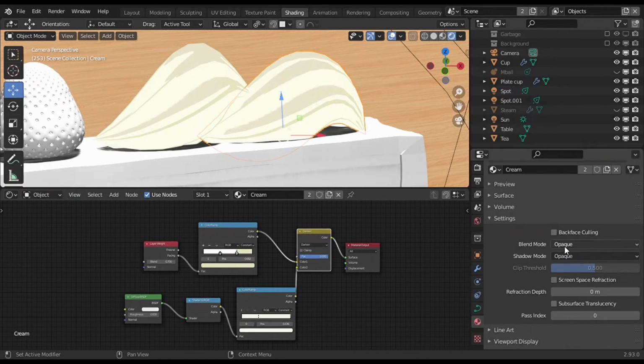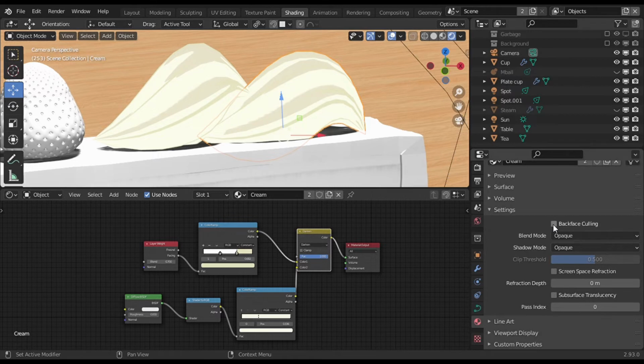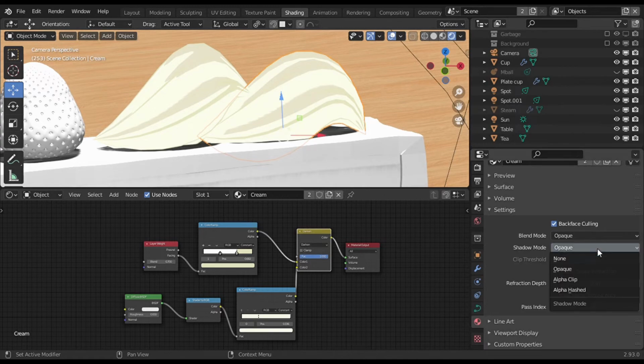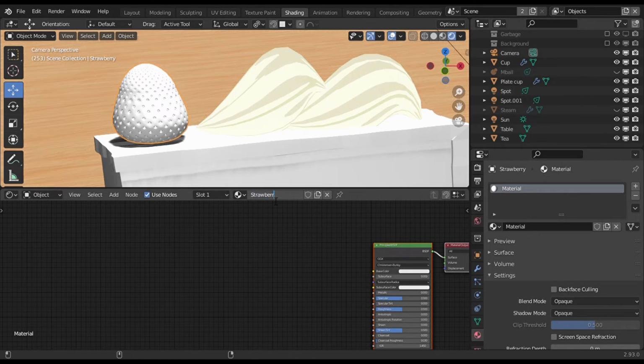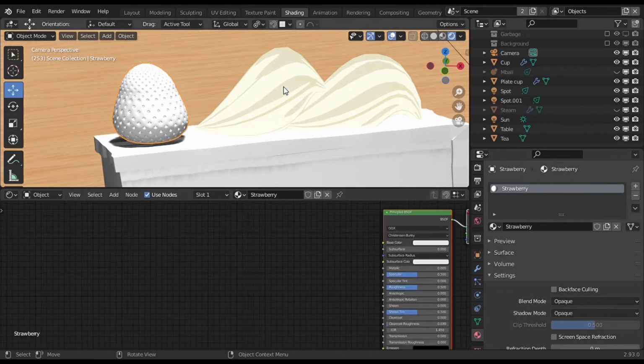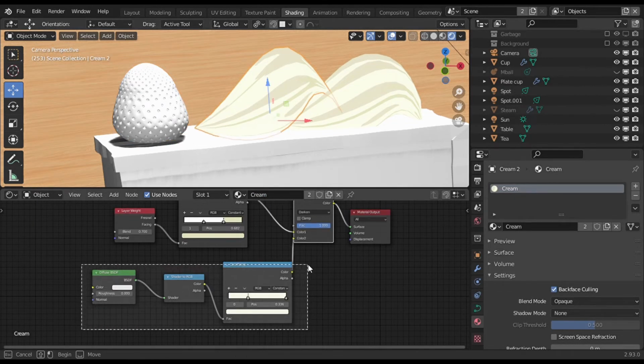I don't want the cream to make shadows, so I'm going to change these settings to achieve that. Now the strawberry. Again, going to copy this node from the cream material.